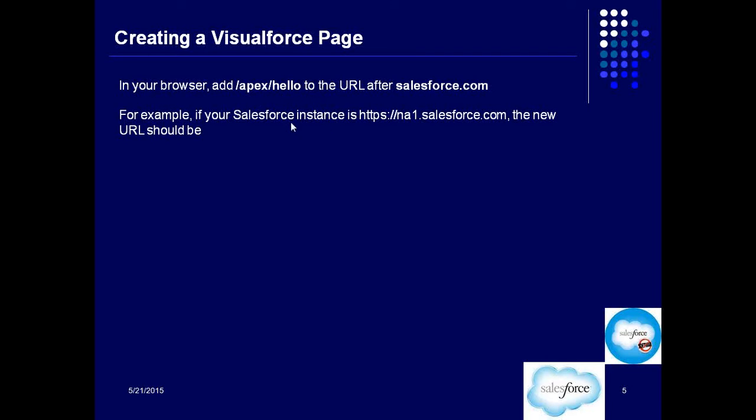For example, if your Salesforce instance is this one, the new URL should be salesforce.com/apex/hello. So instead of hello, you should put your page name, whatever you want. You can call it A, B, C, D, whatever it is. Just that you are not supposed to put a space or a special character in the page name. It should only be letters or numbers. That's it. Fine.